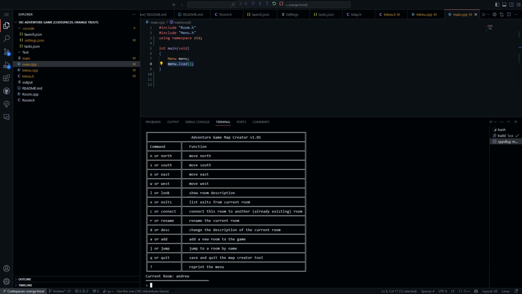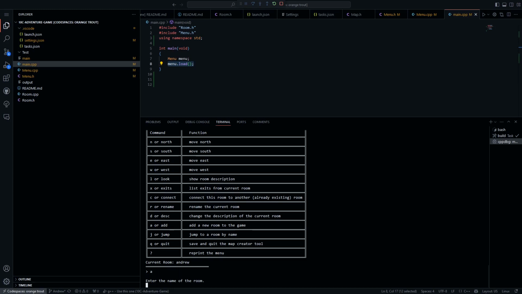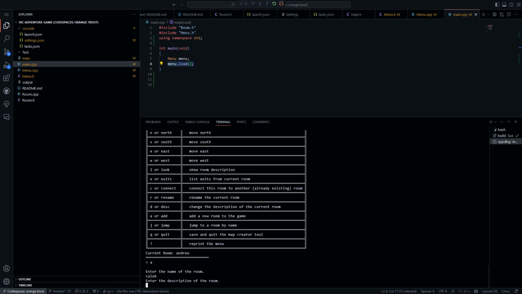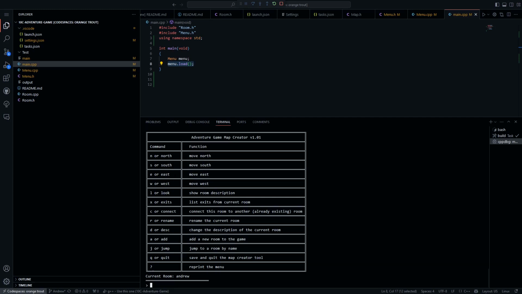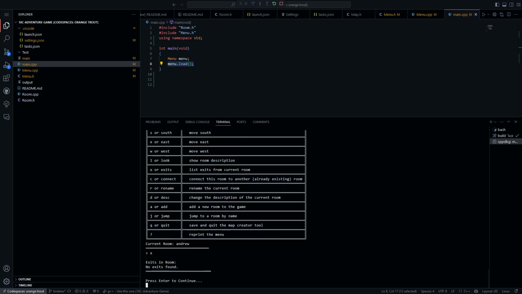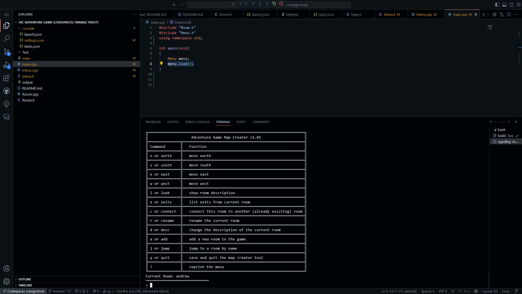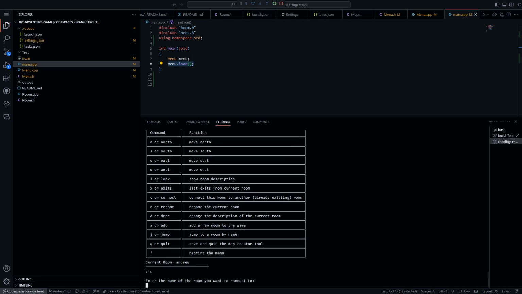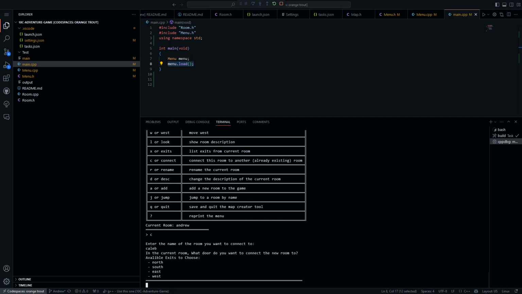Now we have to make a new one, so we're going to create a room called Caleb, and yep, that's Caleb's room. And then I can press X again just to show it's not connected to anything, because it puts it into the void. But I can connect it by pressing C, and then I can just say the name of it, so room Caleb. And which one, in the current room, what door do you want to connect the new room to?